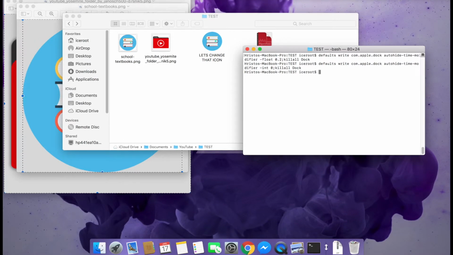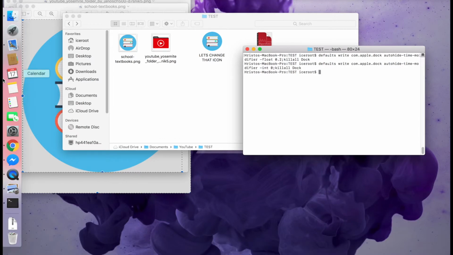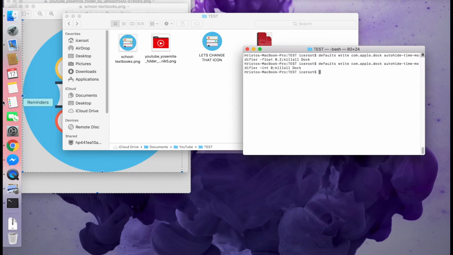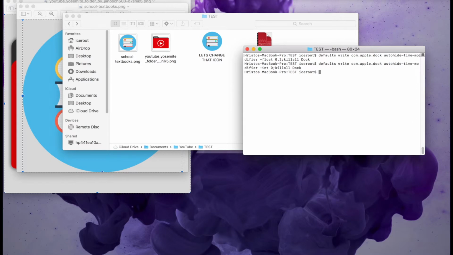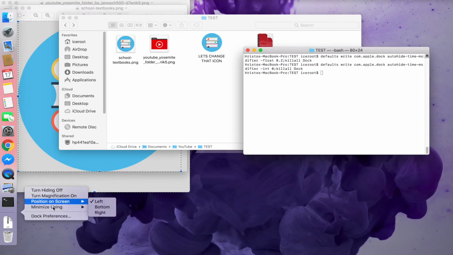The fourth trick is about the dock as well. You right click in the same position, and you can put it on the left or on the right if you want. I prefer it at the bottom, but it's pretty cool to choose where you want it. It's up to you. It's your personal preference.